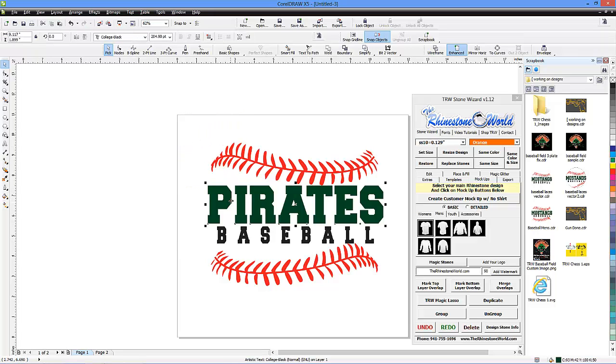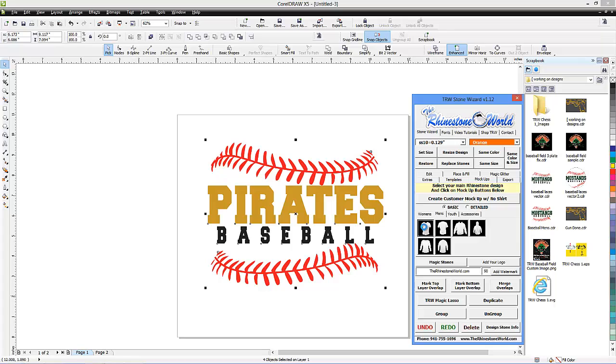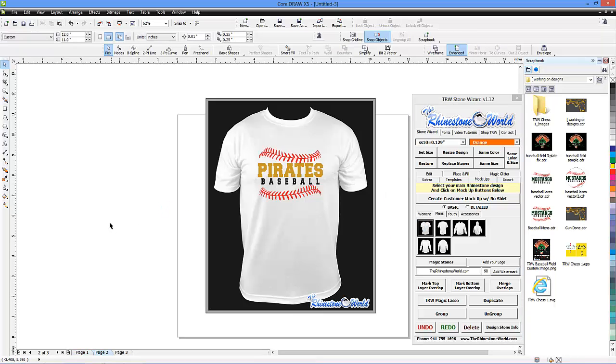So I want this Pirates Baseball. Let's say I wanted that to be a little bit of a darker yellow, maybe more of a gold. So I wanted that to look like that. Highlight it, throw it on the front of the shirt here. And there we go, Pirates Baseball.